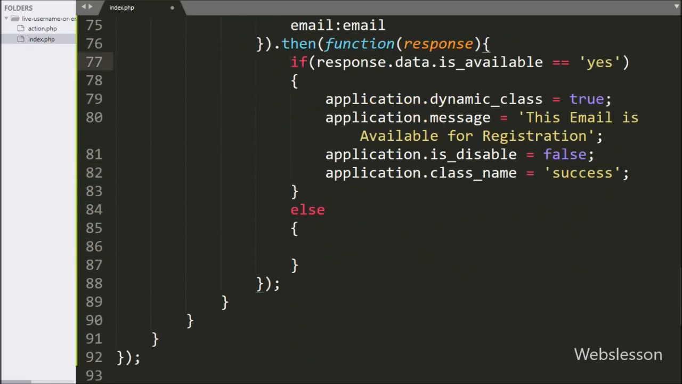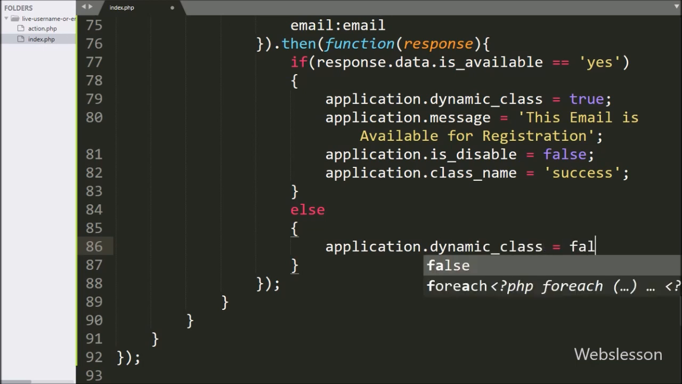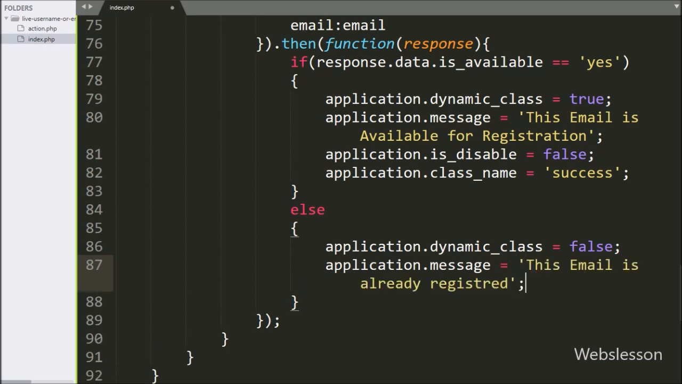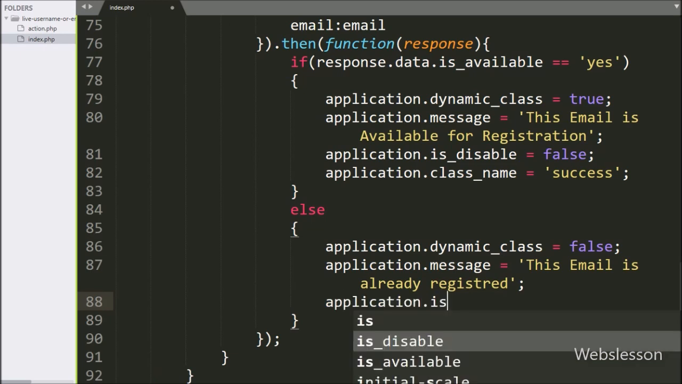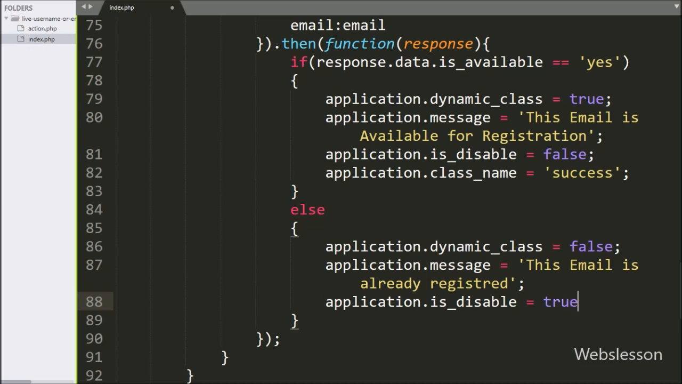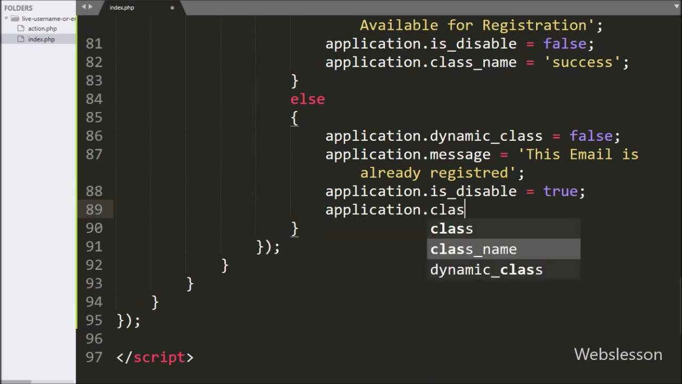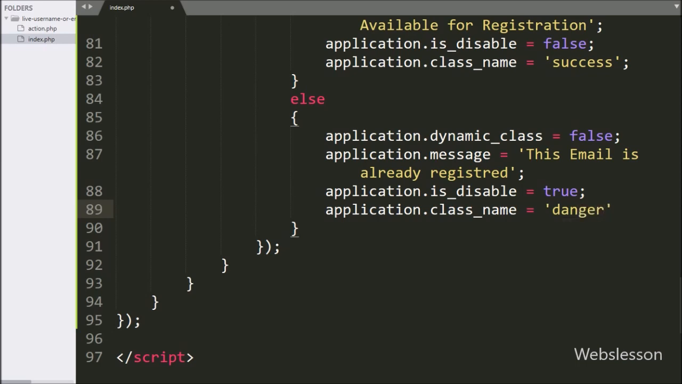But suppose the above condition is false, then it will execute the else block of code, that means the email is already registered. So under this block, we have written application.dynamicClass data is equal to false. Below this, we have written application.message data is equal to a message like this: email is already registered. To disable the register button, here we have written application.isDisable data is equal to true. And to define the dynamic class name, here we have written application.className data is equal to danger.